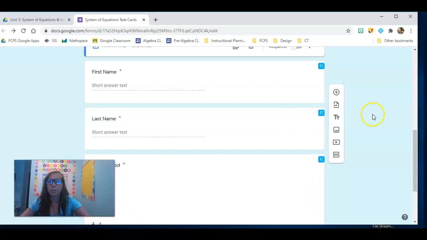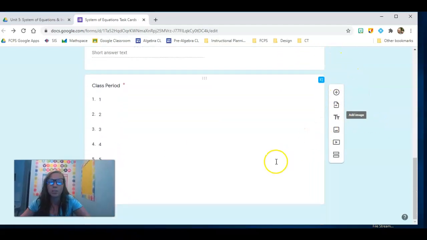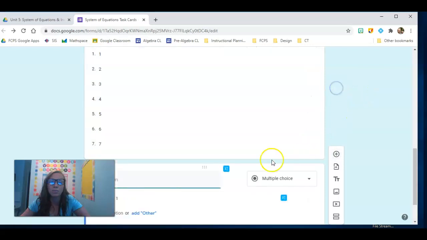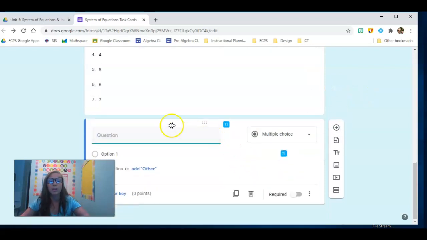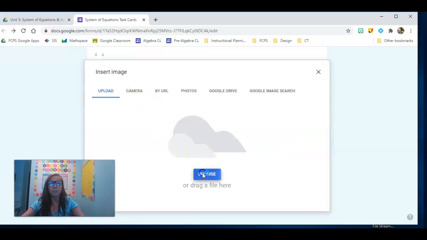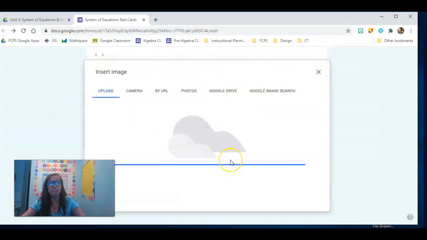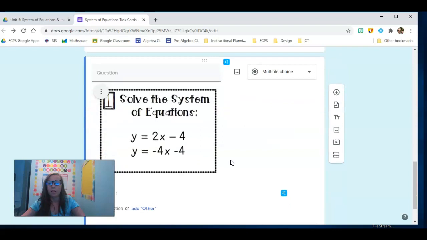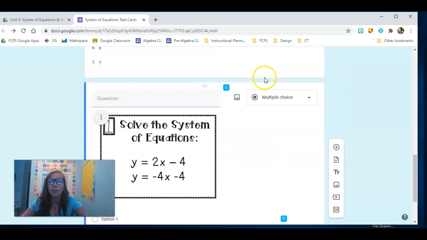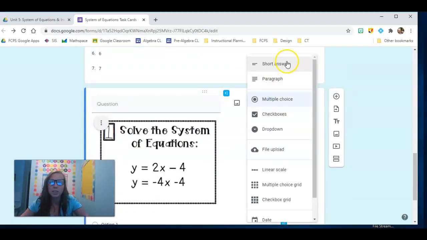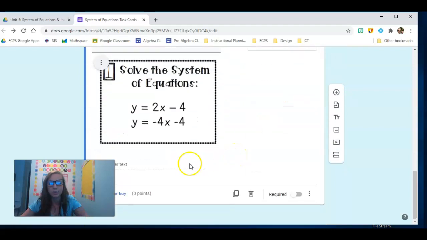Move my head out of the way. All right, so I'm in here. I'm just going to go down to the end. If you add something in a weird spot, you can always drag it later. So I can just add the image. That was pick 2. And there it is. And for this particular assignment, I'm going to have them do short answer.